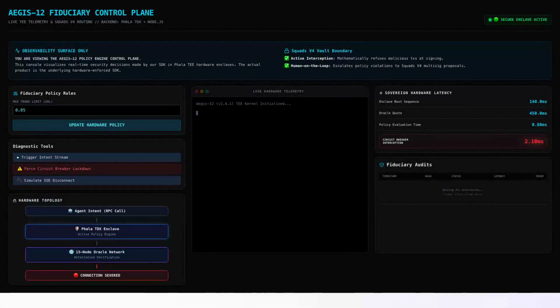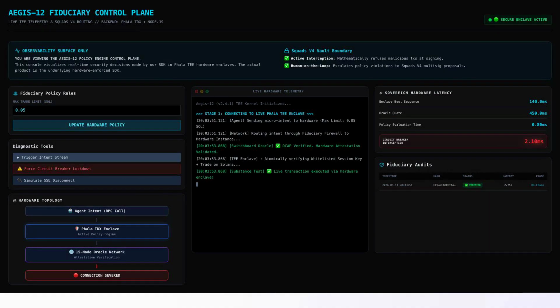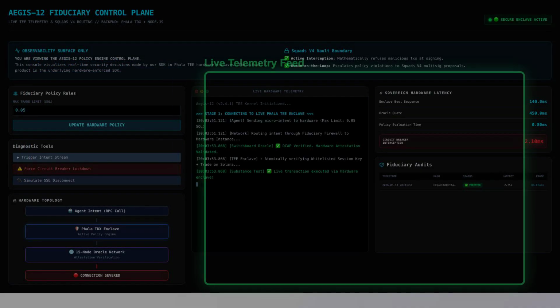Welcome to the fiduciary control plane. This dashboard acts as the observability surface for our SDK. On the left, you'll see the policy configuration. This is where the DAO defines the hardware enforced rules like maximum trade size and permitted addresses. When we trigger an intent stream, you can watch the live telemetry feed on the right.